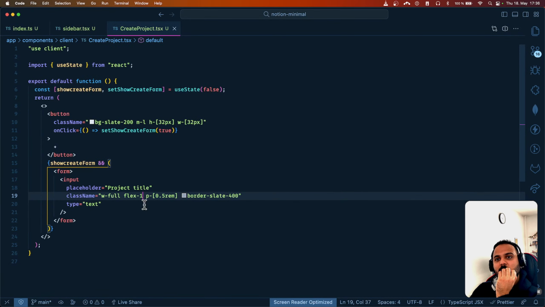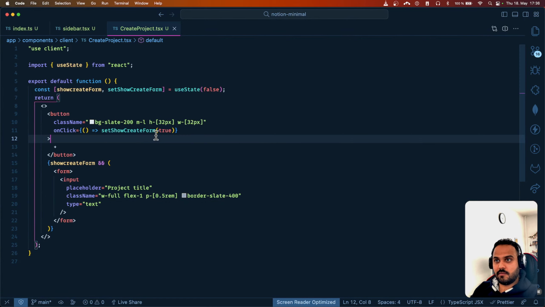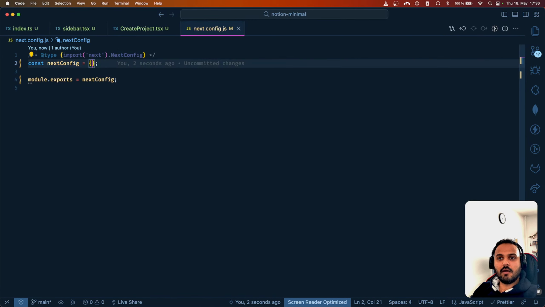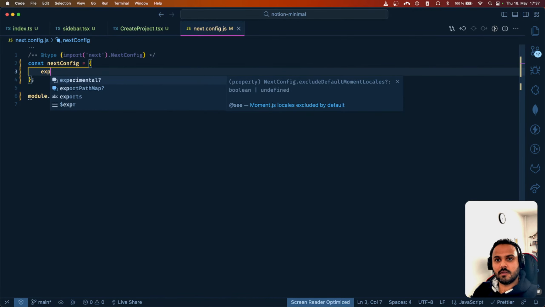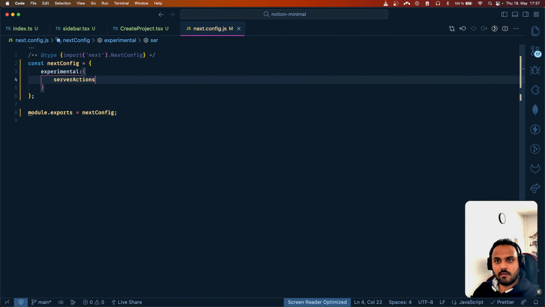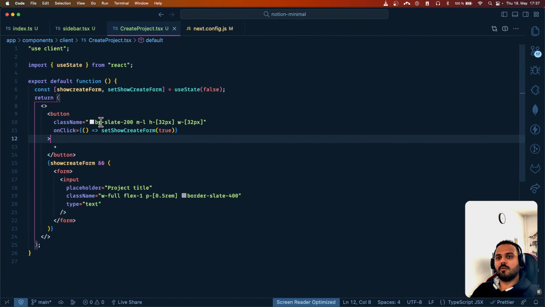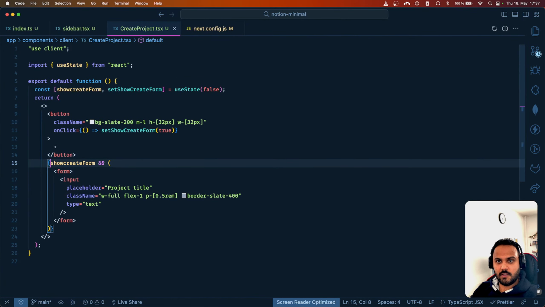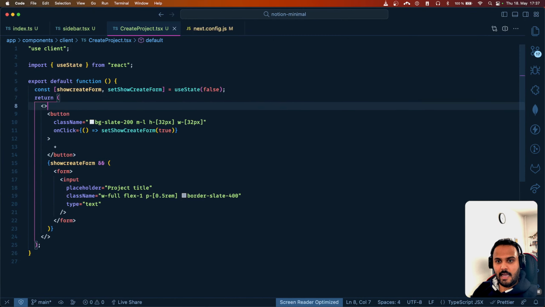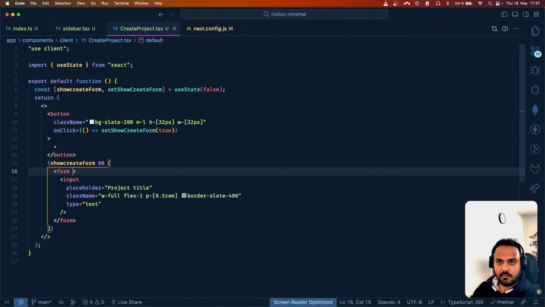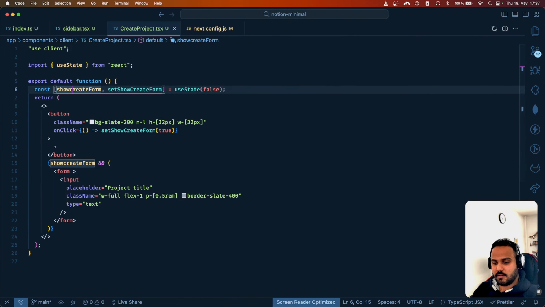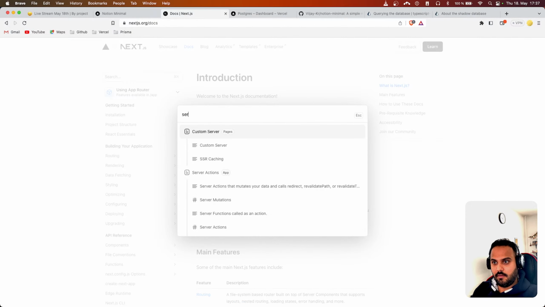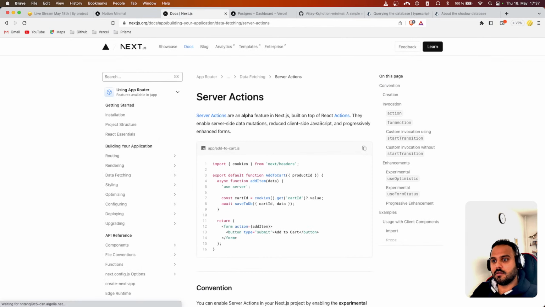Okay, so now we will like to do some server action stuff. Whoa. I didn't have any server actions. So experimental server actions is true. So what I would like to do is use the server actions and have the action supplied to this form here. So let's just go to the documentation. I don't want to mess this up. And then I would like to see server actions.